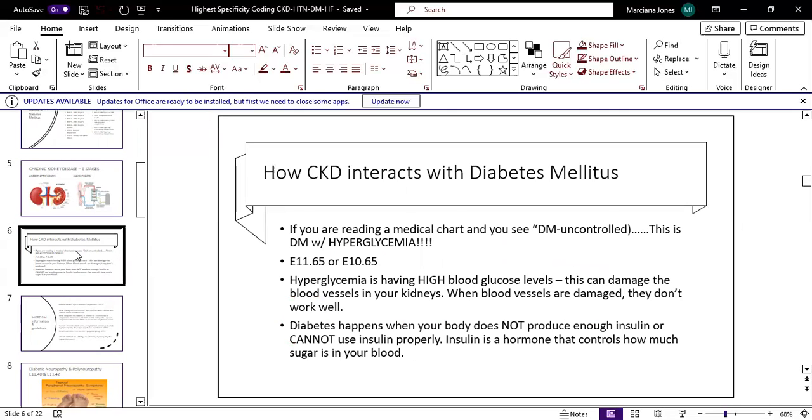So how CKD interacts with diabetes. Now, if you're reading a medical chart and you see diabetes uncontrolled, this means diabetes with hyperglycemia. If it says uncontrolled, then this is automatically an indicator that this person has hyperglycemia. So E11.65 is going to be, if you've been listening, correct, type 2 diabetes with hyperglycemia, and E10.65 is going to be type 1.